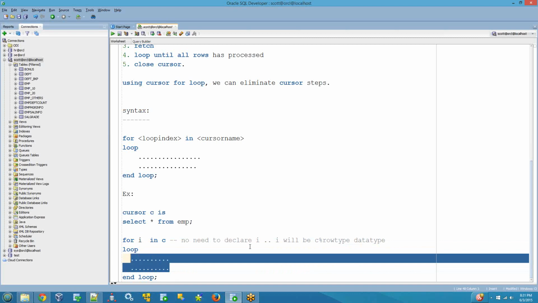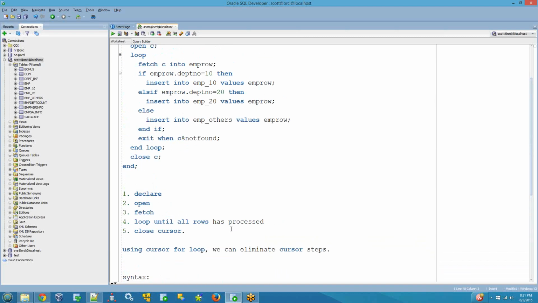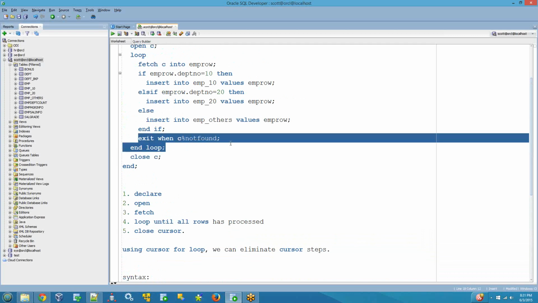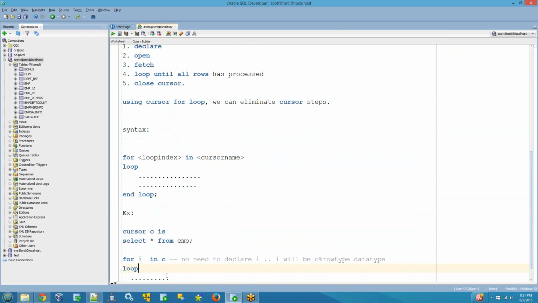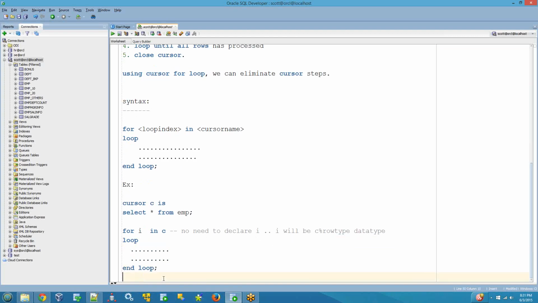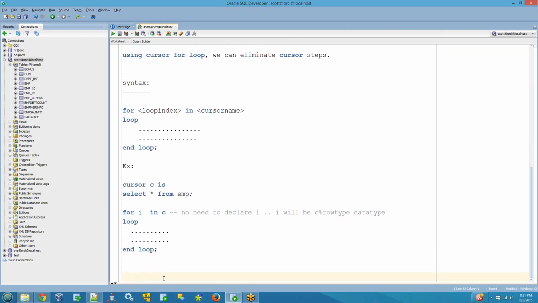So what are the advantages of this one? We don't need to open, we don't need to fetch, and we don't need to exit the loop. We don't need to exit it, we don't need to open it, we don't need to fetch it, and automatically we don't need to close this one. Let's modify the same program with this one. So the advantage is, it's always better to use a cursor for loop, as long as you know the data.